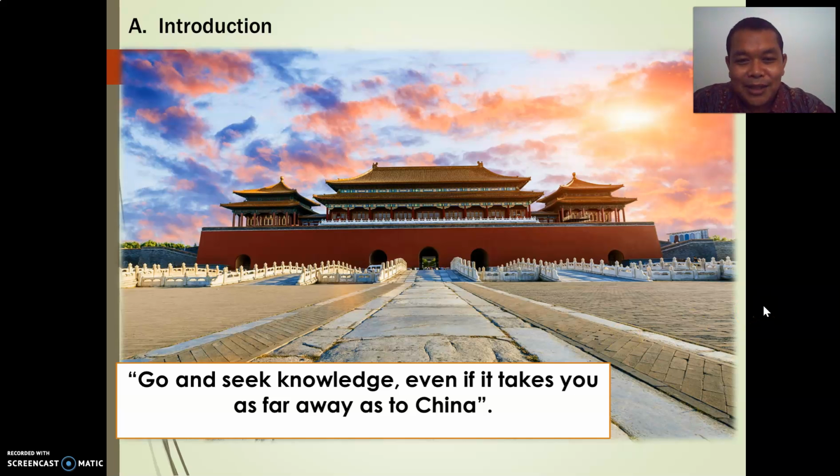So you might have seen this picture before. This picture is the emperor's palace in China, and probably your parents or grandparents once told you about this old adage: go and seek knowledge even if it takes you as far away as China. How is it translated into Indonesian? Carilah ilmu sampai ke negeri Cina.